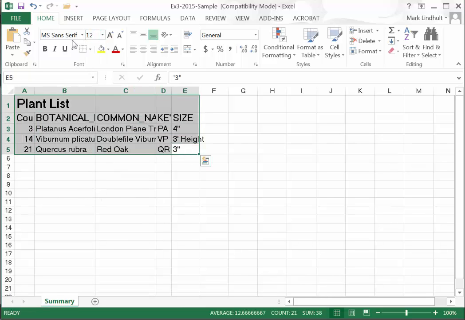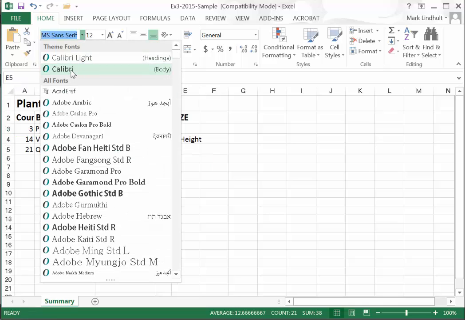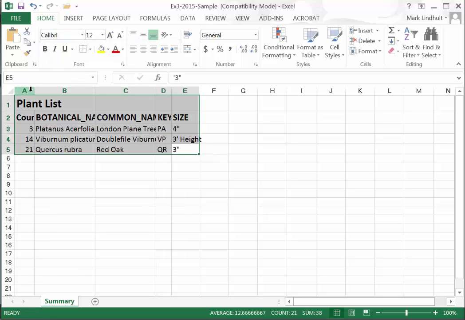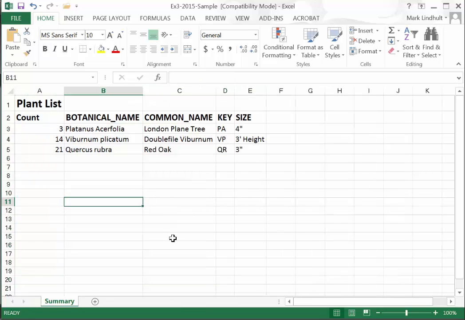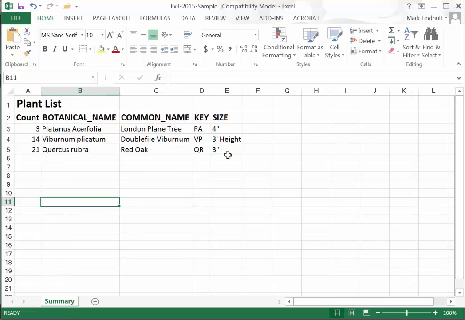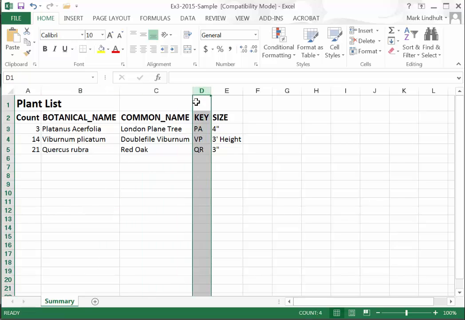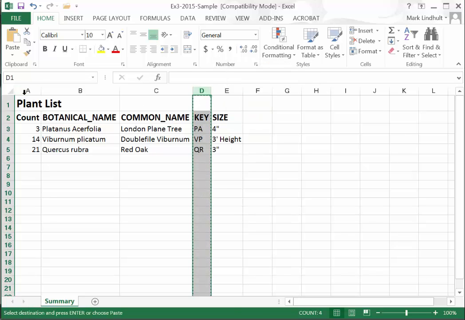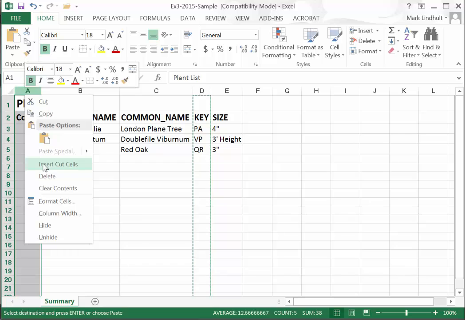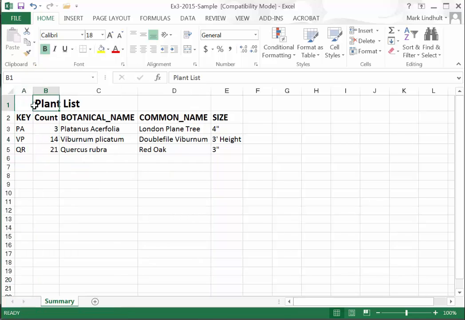And let's change this font so that it's much more readable. And again, we need to widen to adjust for the width that we've set for our columns. So we have each of these elements. We have the count, the botanical name, common name, key, and size. Let's move our key. So we're going to right-click here and cut this, and we're going to insert these cells as the first column. We'll move plant list back here.